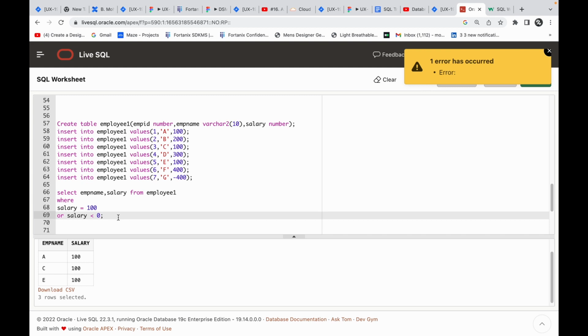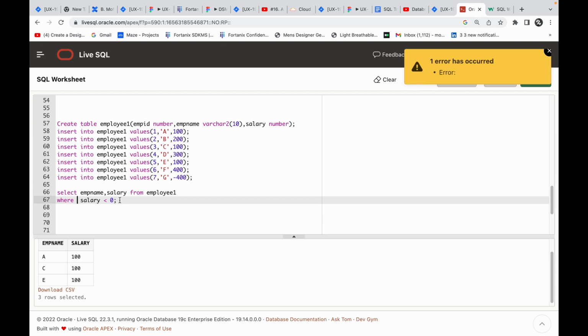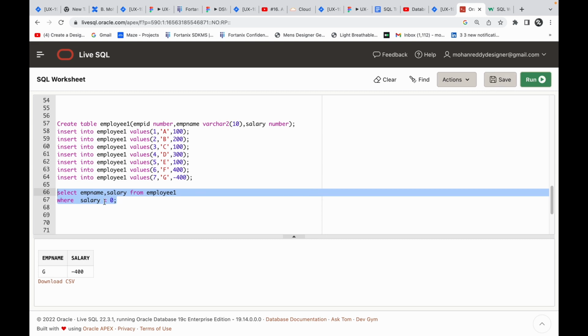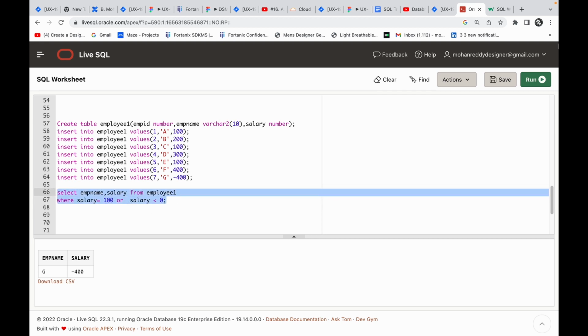Or, now one second, it has to work guys. Okay, now see, you got it right. Now we can use salary equal to 100, or, now this will work, no worries. See, now we got the negative values. Below 0 is negative values, right? We got the 400 also.